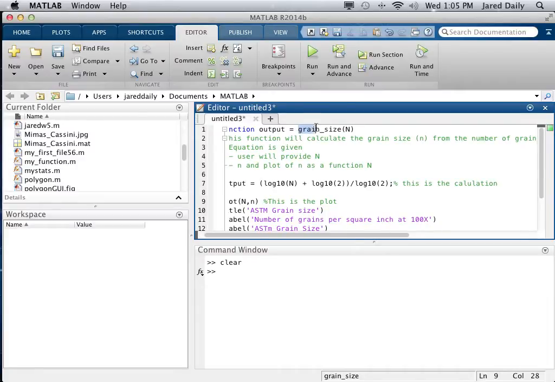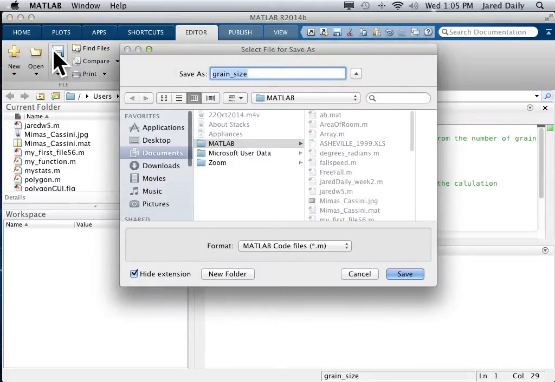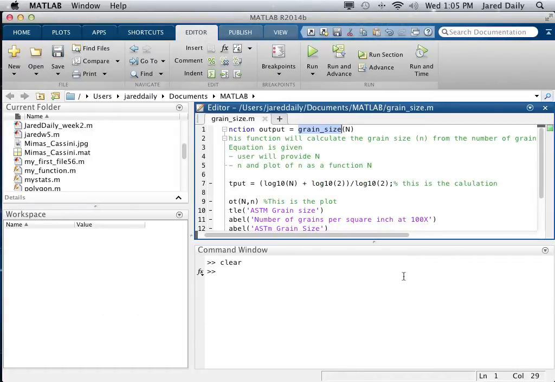Remember that this is the title, grain_size. I'm going to go ahead and copy that because that's what I need to save it as. But it turns out MATLAB is very nice. I keep forgetting this. MATLAB didn't used to be this nice. When I go to save, if I've opened this as a new function, it'll automatically save it with the correct title. MATLAB is becoming so easy to use, it's just ridiculous. So I've just saved this as grain size.